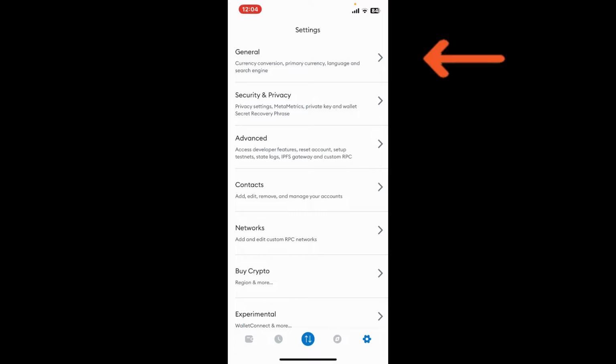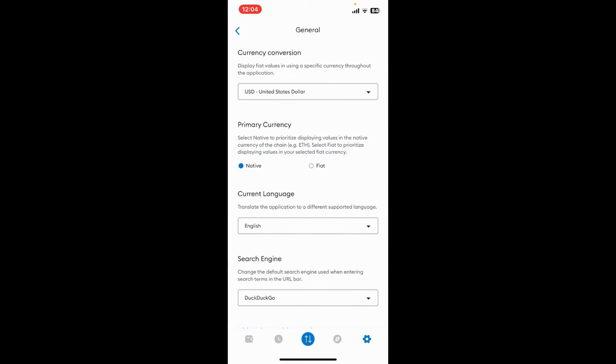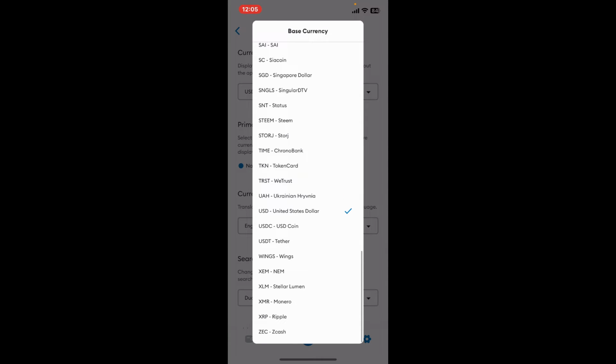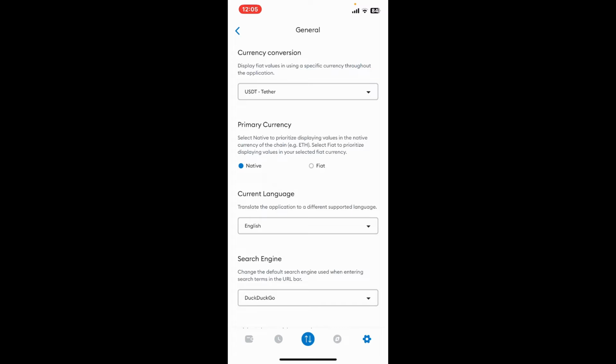Tap on General from the list at the top and tap on the little drop down right under currency conversion. Select the currency you would like to change to, and then you have successfully changed your MetaMask account's currency. So that's how easily it can be done.